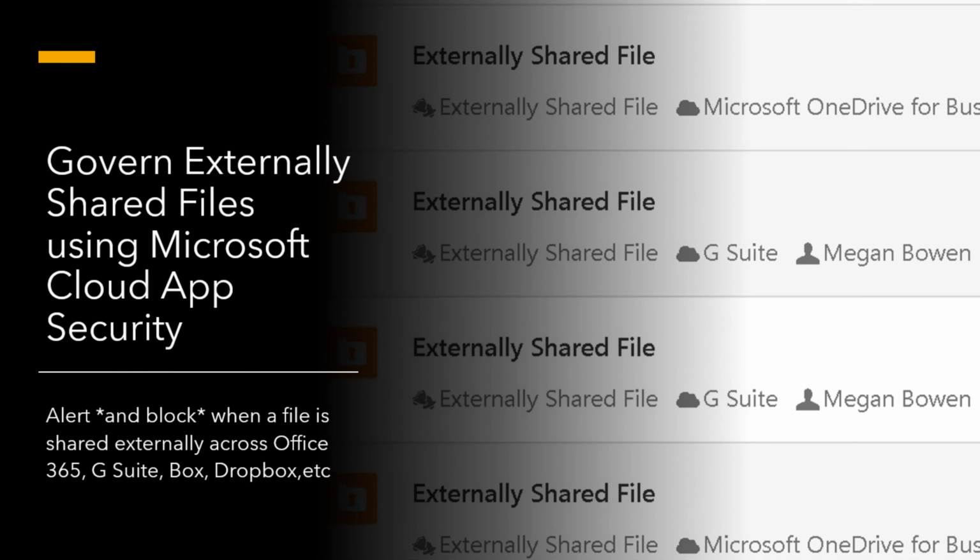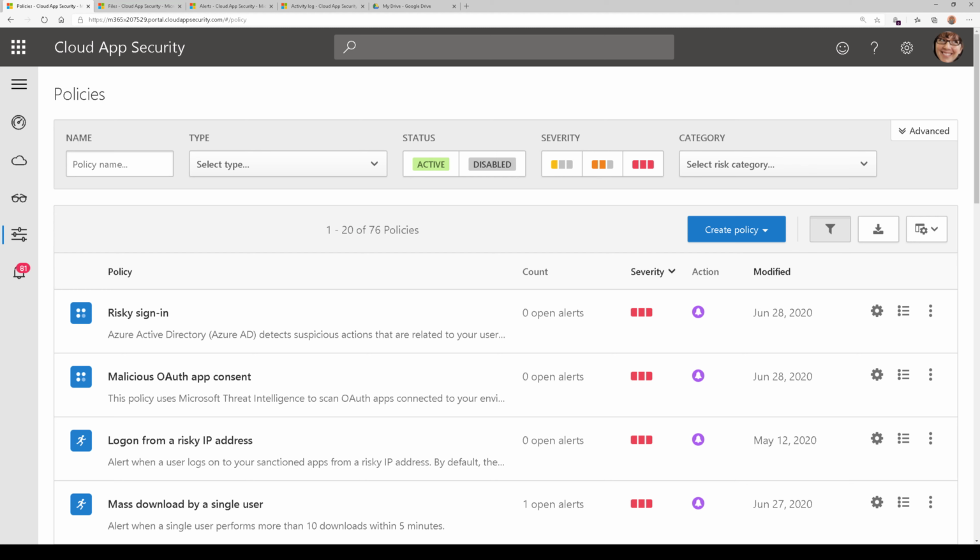A good cybersecurity practice is to monitor when employees share data outside the organization with another party, but then also be able to block that sharing from happening and apply additional governance controls so you can also stay compliant. So I'm going to show you how to do all of that using Microsoft Cloud App Security. Okay, within Microsoft Cloud App Security, let me show you how we do this.